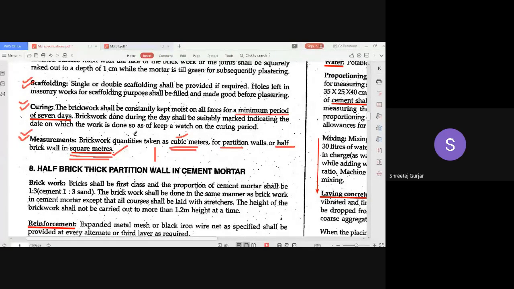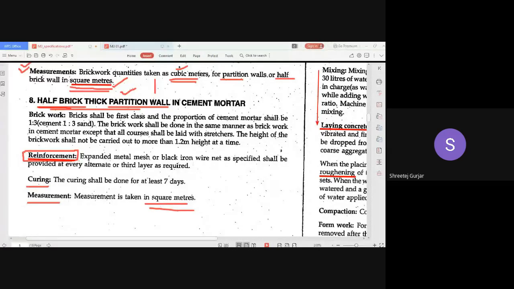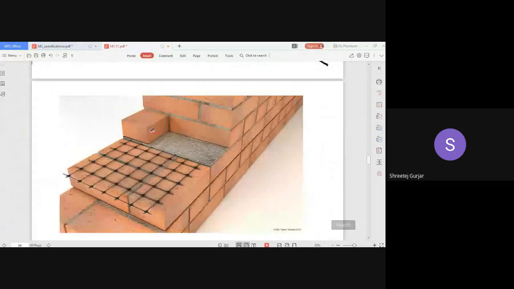The same thing is applicable for half brick, or what we call a partition wall. The same thing is used, but it is lesser in thickness. It is half brick thick, so it will not be very strong. So you have to provide reinforcement for this particular half brick thick wall. Curing and all these things are the same. Measurement is also the same, but let me show you. So you have to provide reinforcement like this.